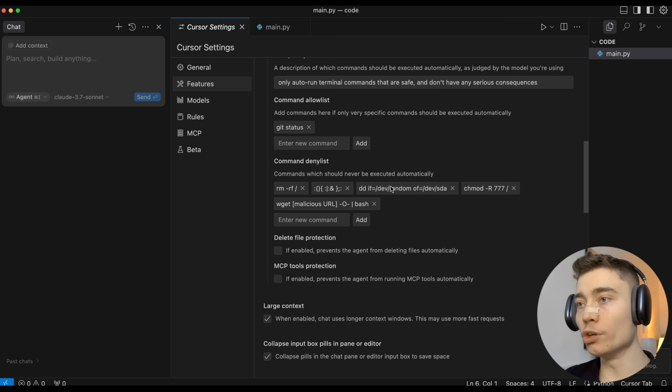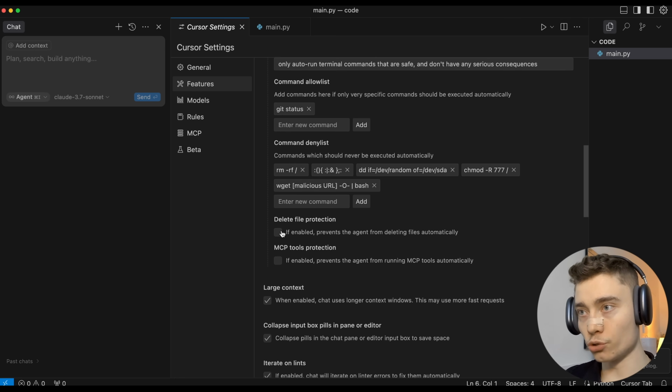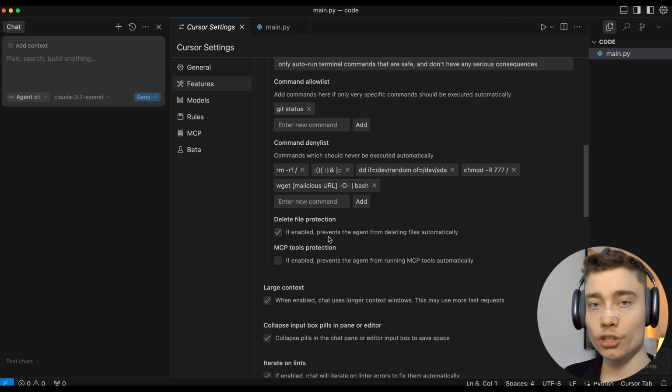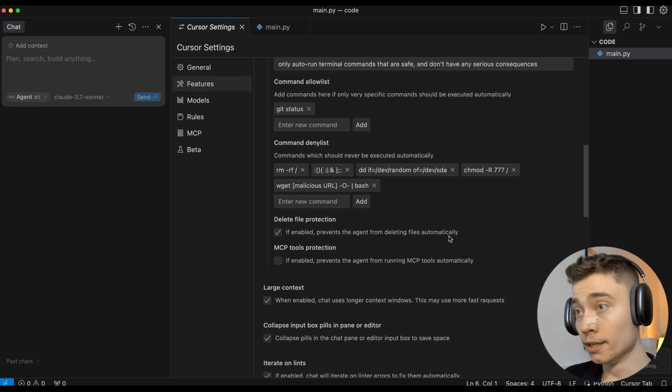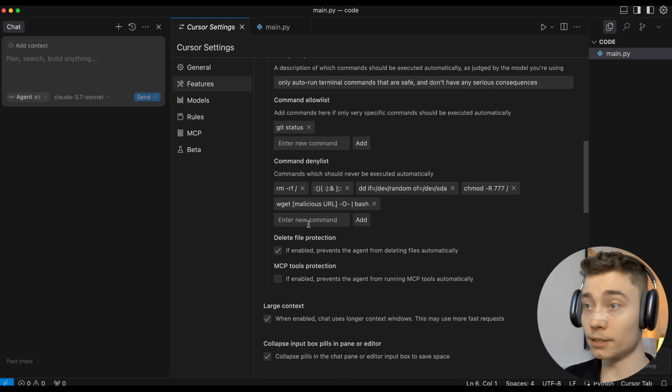Now, right below it, you can see delete file protection, right? If you enable this, it prevents the agent from deleting files automatically. I would highly recommend turning this on. If you don't have this on, you're kind of crazy, but maybe you just trust the new Sonnet 3.7 completely.